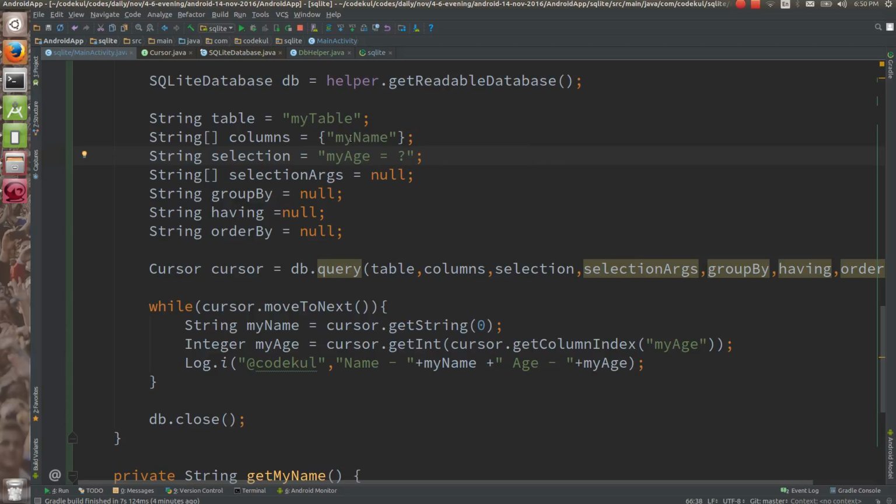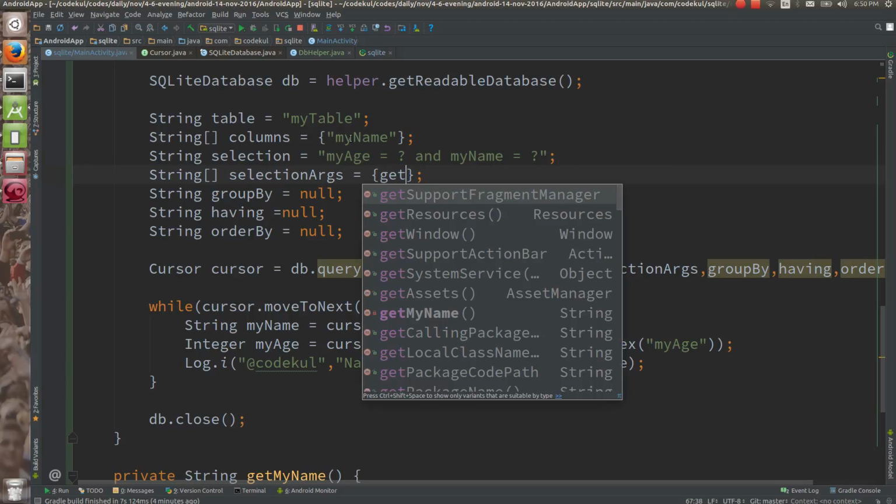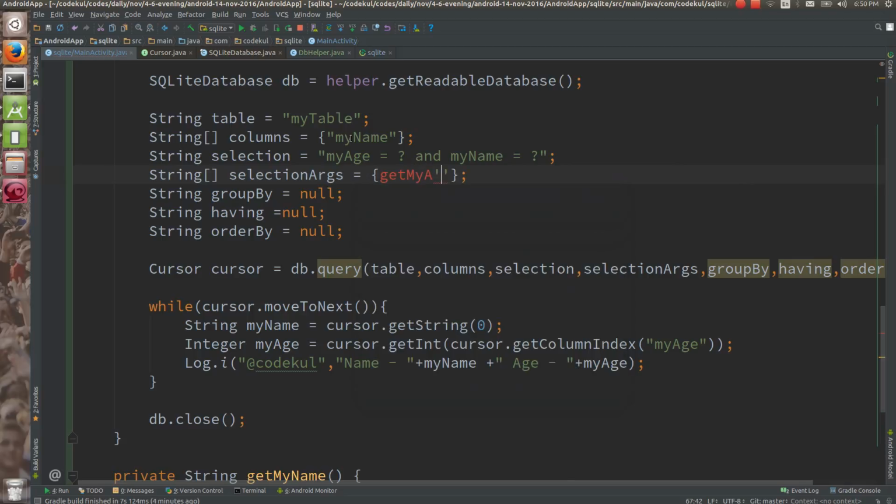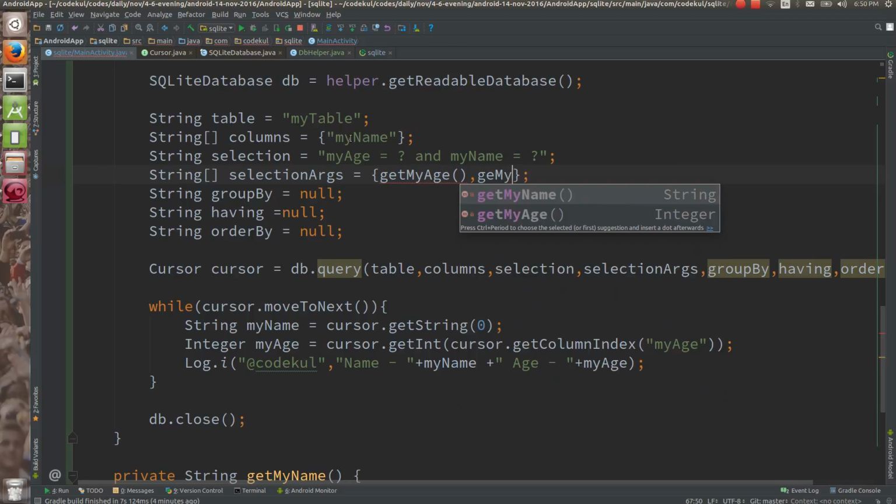This question mark is nothing but a placeholder. We are going to get this value from the edit text, that's why I'm making it a question mark. Suppose you have my name is equal to question mark as well; it means you have two placeholders here. The values of the placeholders can be written in a sequence. See here, first I get my age, comma, get my name.